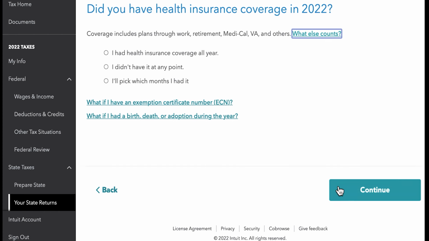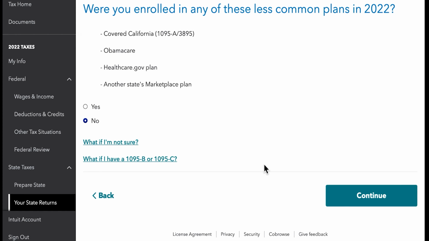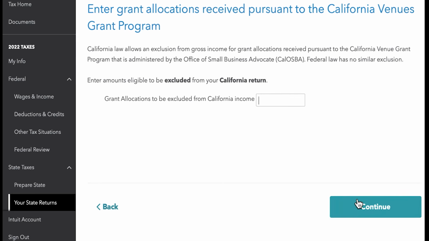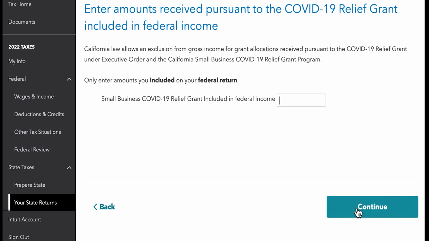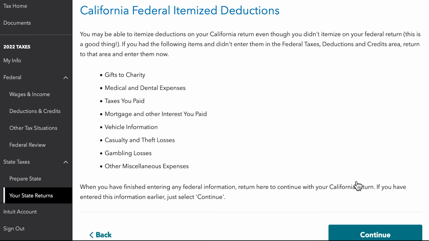No. Did you have health insurance coverage in 2022? I did, through our employer. Were you enrolled in any other less common plans in 22? No. Continue. That's all we need on your 2022 coverage. Enter grant allocation received pursuant to the California Venues Grant Program. We don't have any. No COVID-19 relief grants. Continue.